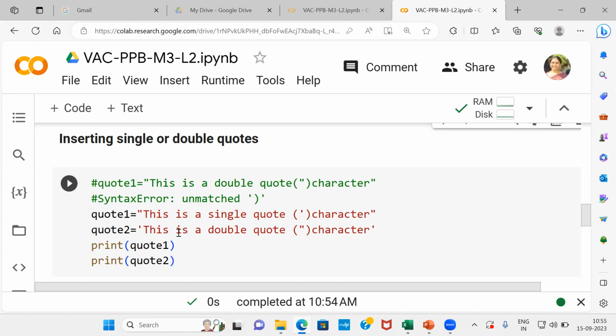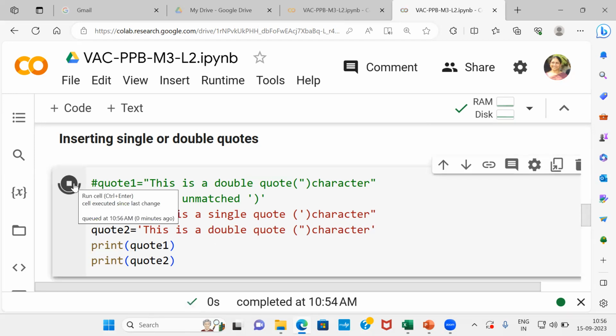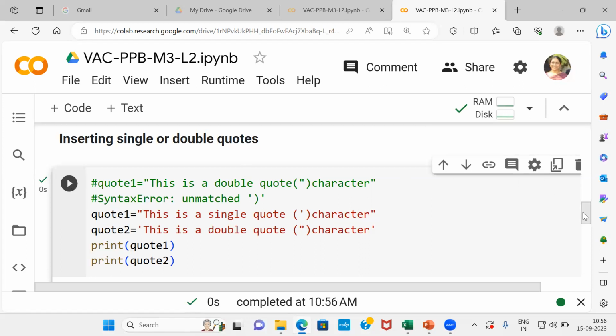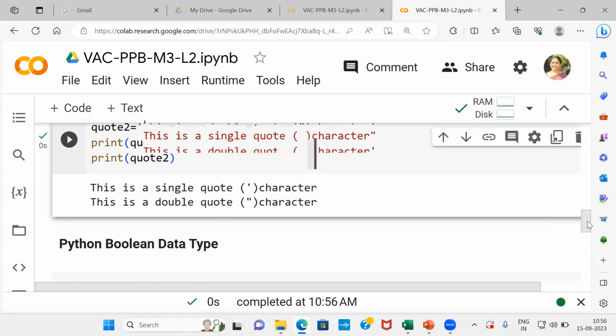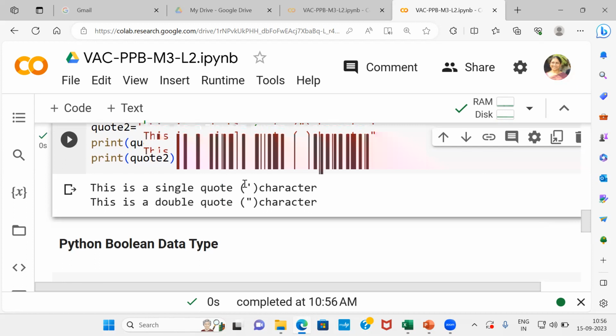Now quote2, here we can insert the double quote by enclosing the entire string in single quotes, and then we printed the values of the variables quote1 and quote2. Here you can see this is a single quote. So in quote1 we are inserting the single quote, and in quote2 we are inserting the double quote.